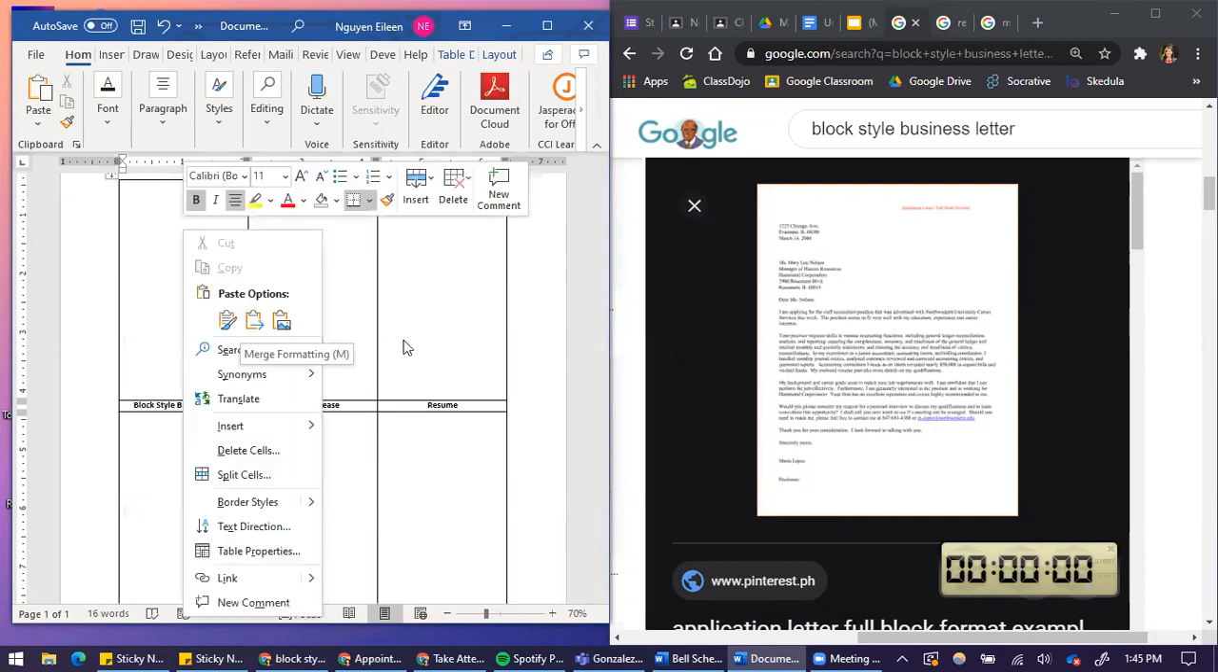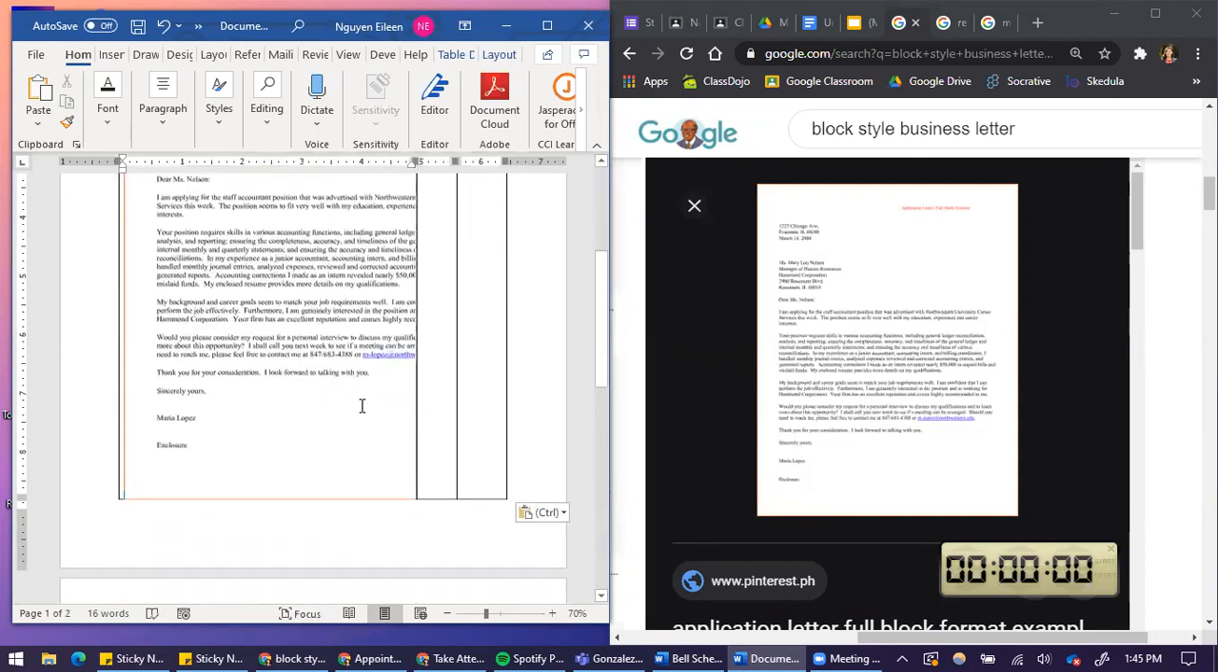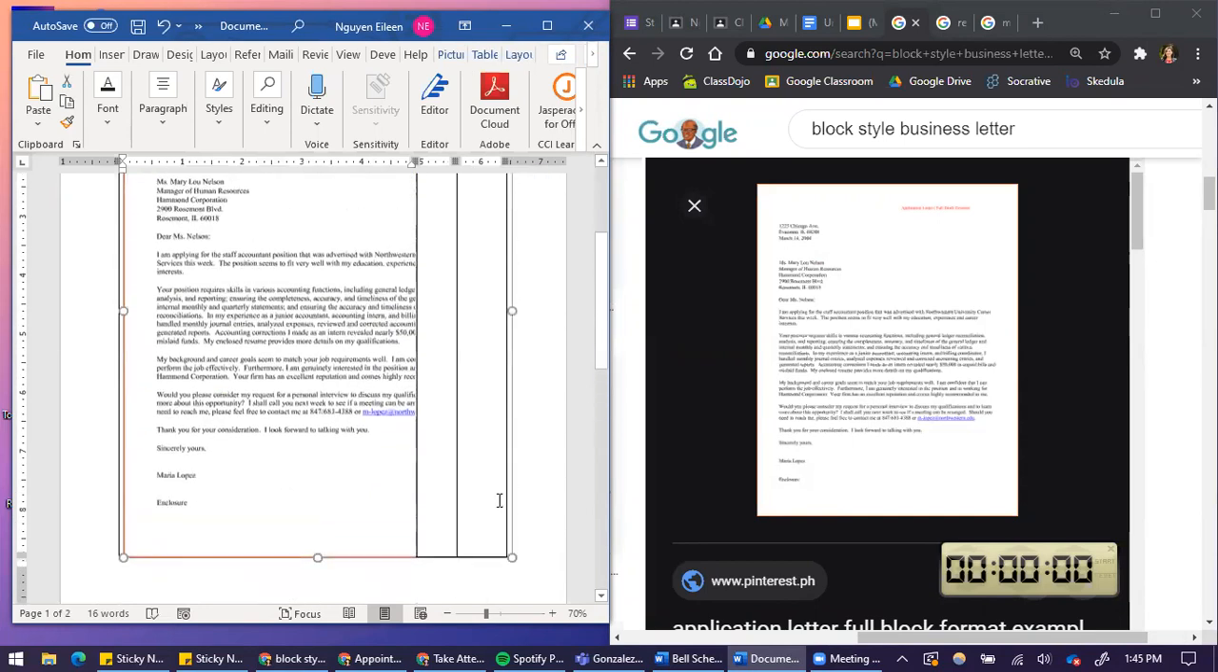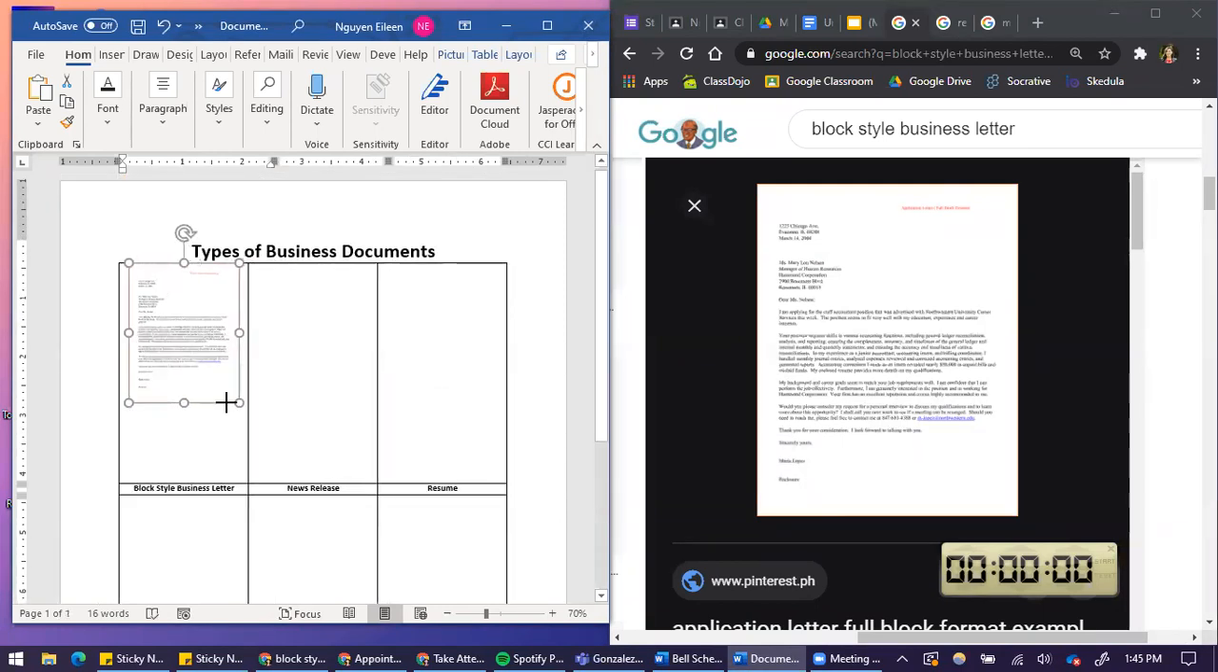Oops. Sorry. I'm just going to press Control V. So I paste it and it's really large. So I got to change the size, make it smaller. To make it smaller, you can use the corners and then drag it in to make sure that it fits within that cell.